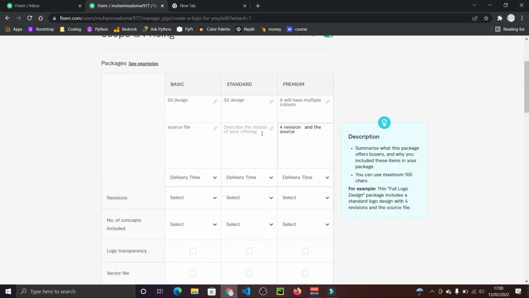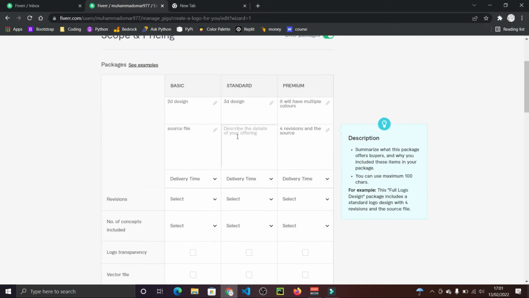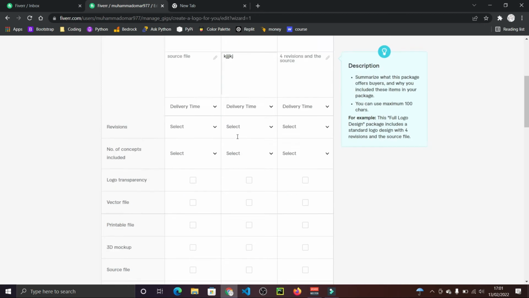gig. Okay, so I'm just going to do that again. So for revision and the source, what did I type over here? Source file again. I'm not going to upload it, so I can just type whatever I want over here. Source. What is going on? Okay, give me a second. Okay, no, I'm just going to leave that out. I'm just going to write some stupid stuff.